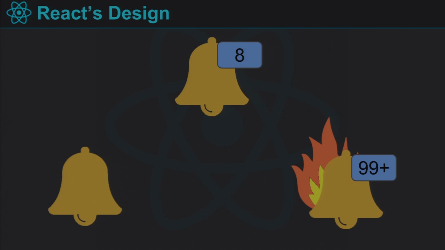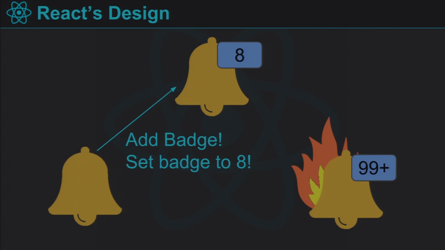It's just the empty bell. And we want to go to the state where there's 8 notifications, because we receive a message that like the user just got 8 Facebook friend requests. What we're going to have to do is add a badge, and we're going to have to set the badge's value to 8. So these are imperative operations.